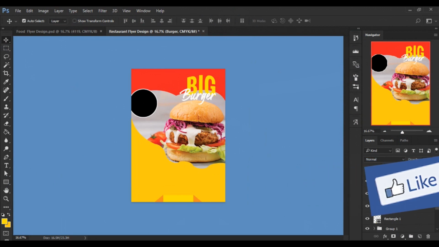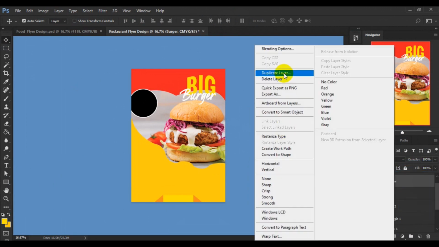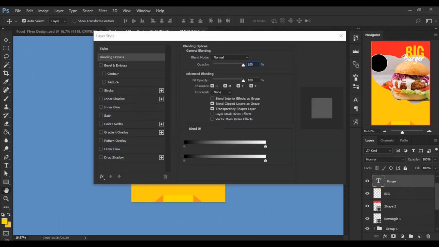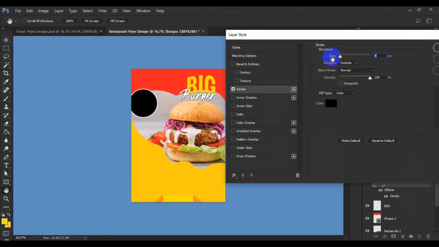Then I'll right click on the burger layer. I'll click on blending options. Then I'll apply stroke. Then I'll click on OK.